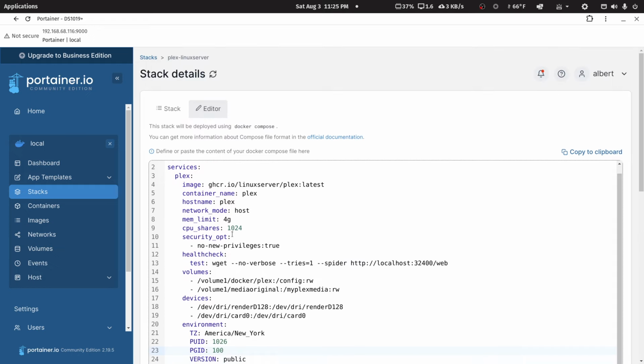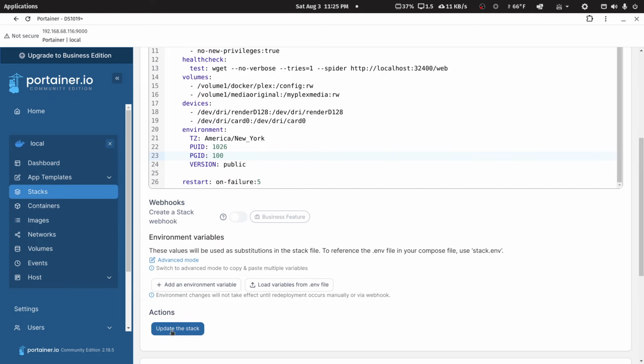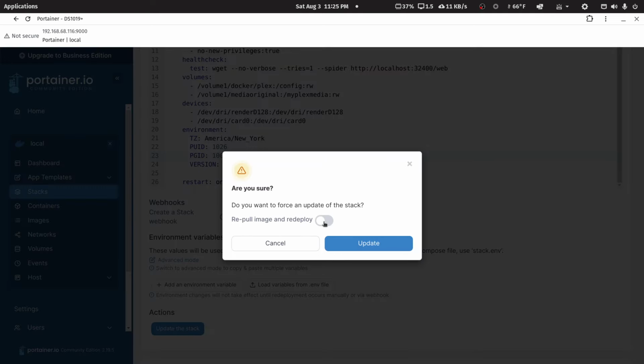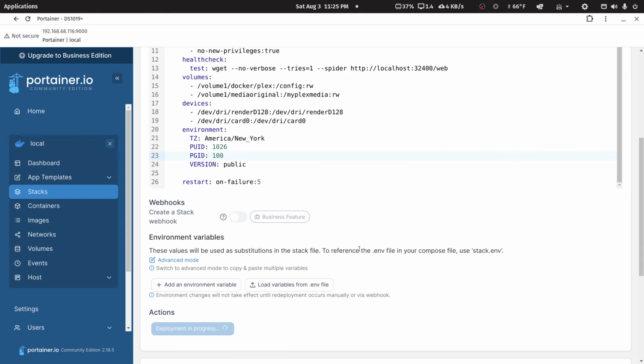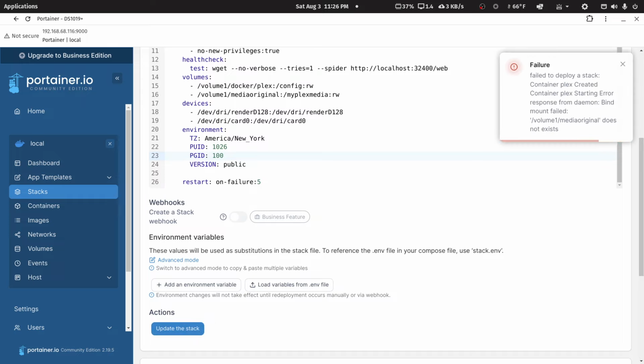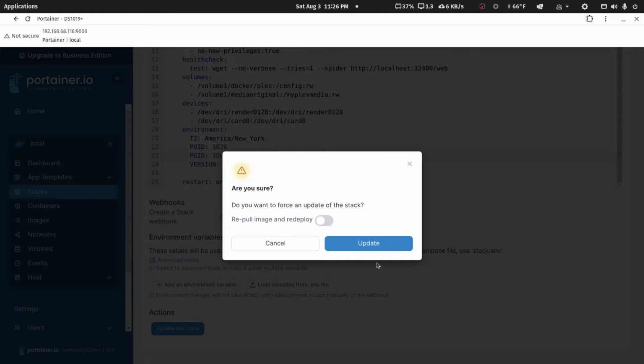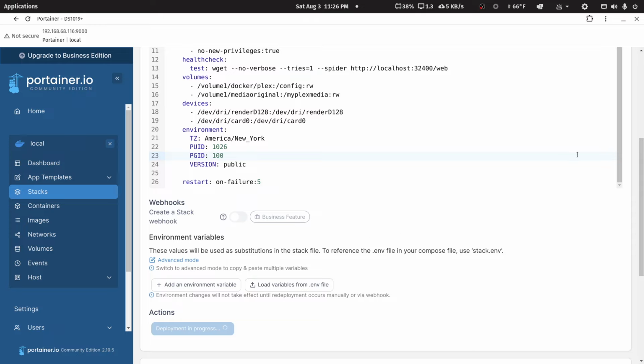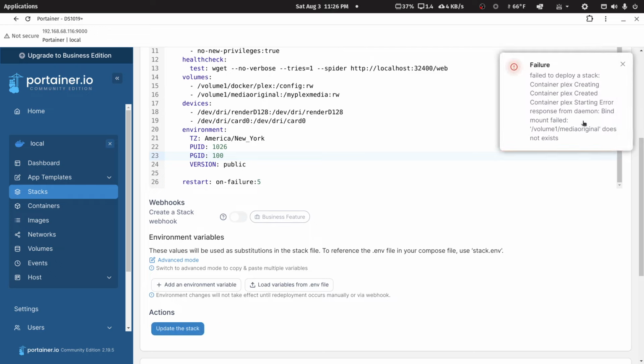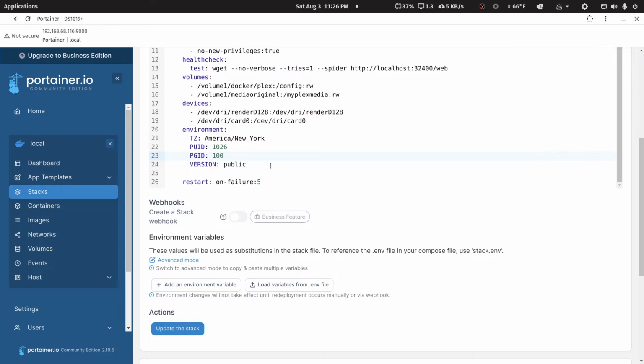Once you get this, you simply update the stack, which I'll do now, re-pull the image, and we'll just wait for a successful container deployment. Oh, and I've got a failure. Well, let me do that again, because I've renamed things, and let me see what the error message is instead of dismissing it too soon. Okay, Media Original does not exist because we've done some changes.